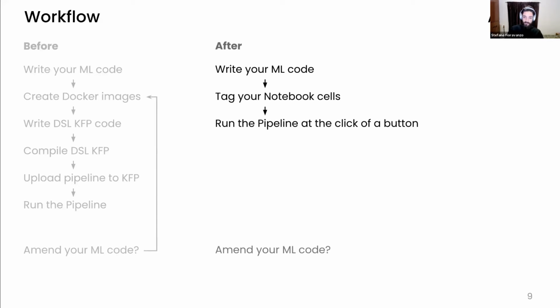But with Kale, this all becomes easier since you just need to write your machine learning code in a notebook, tag it, and with the click of a button, convert the notebook into a new pipeline. You need to amend the code, just go back to your notebook, click the button again, and you're done.